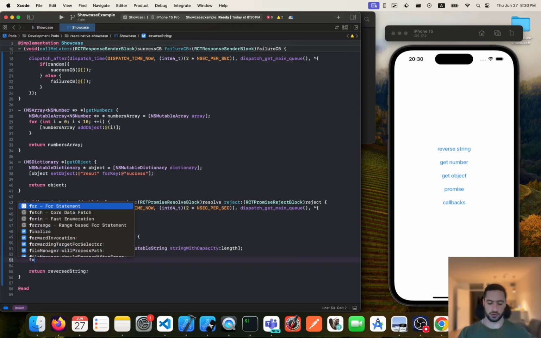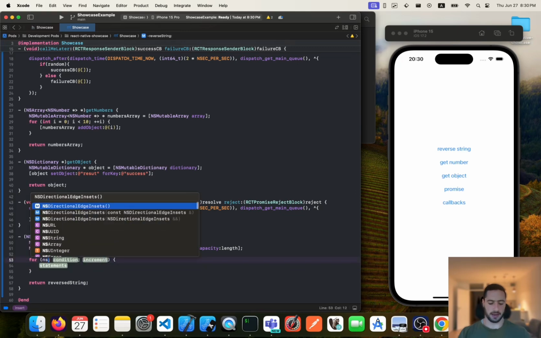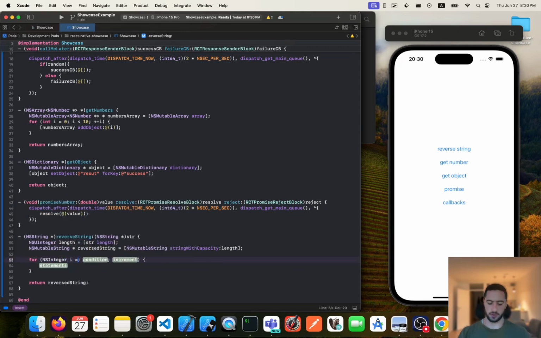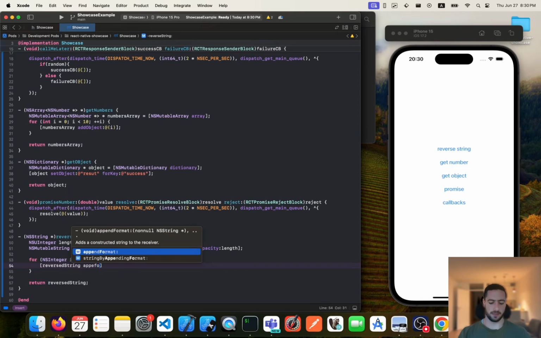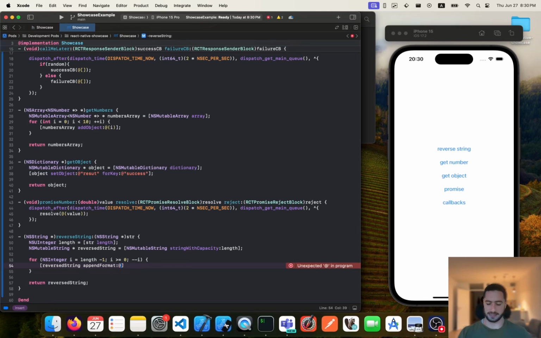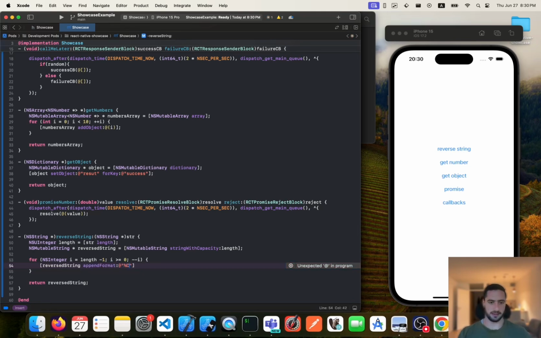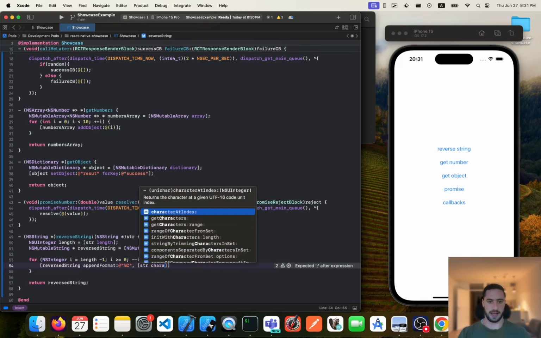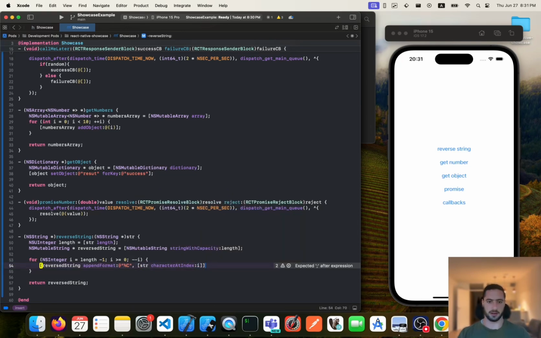And now we need to just create a loop, right? NSInteger i equals length minus 1, i is greater than or equal to 0, and then minus i. And in here we're going to say reversedString appendFormat, right, @"%c", and we are going to pass in the str characterAtIndex i, right?